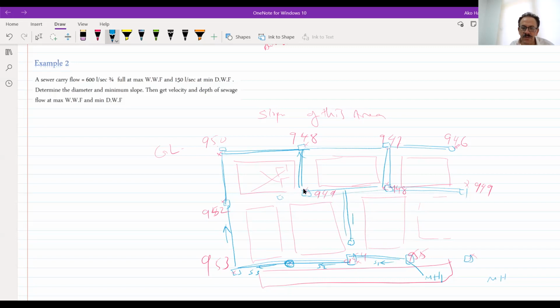Now the flow will be here, and we have to follow the direction of the flow. And yeah, this is called the layout, or the sewer collection system. Now, as an engineer, what should we do? This is for your project also. First of all, you have to find the manhole number 1 levels.